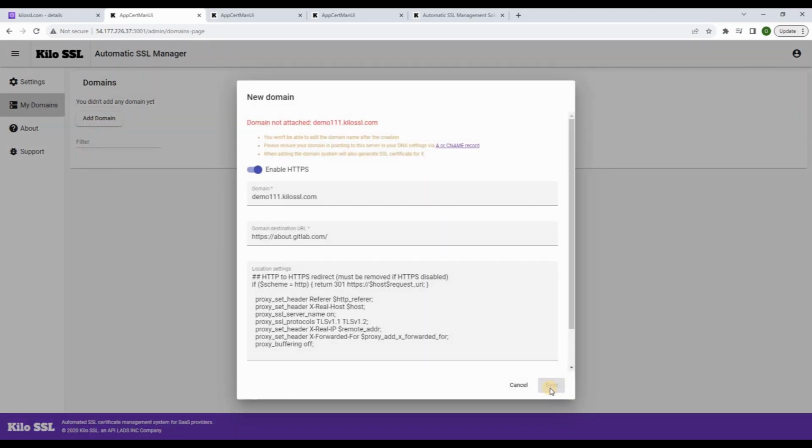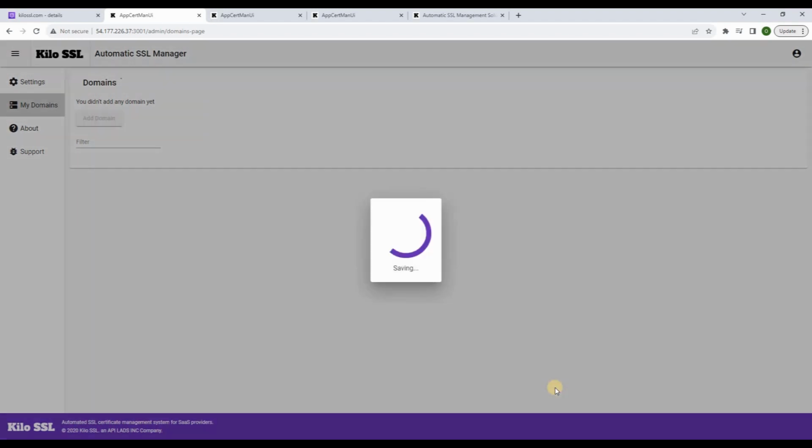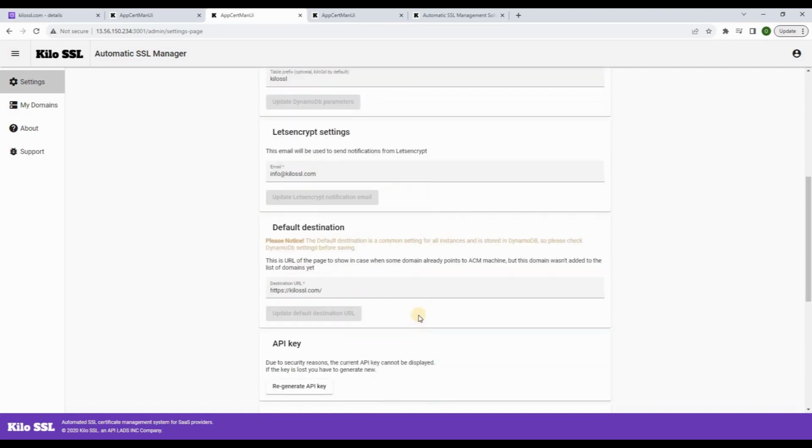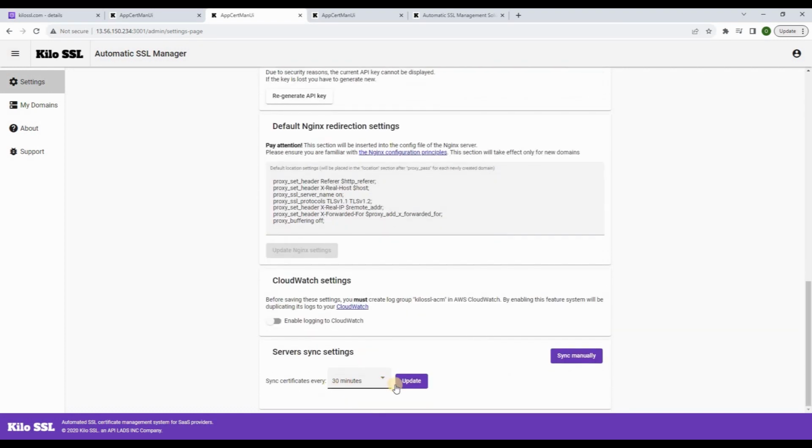Now let's create a domain properly. It takes a few seconds to create the domain in your DynamoDB and to issue a Let's Encrypt certificate. We did it. By default, the synchronization process is set to run every 30 minutes.